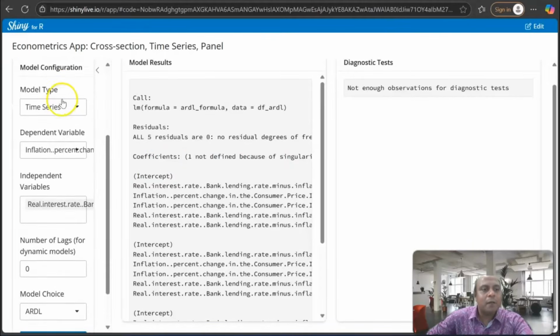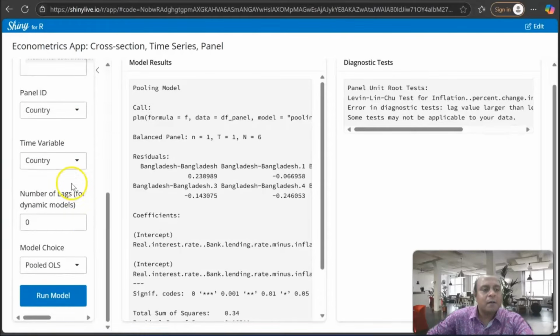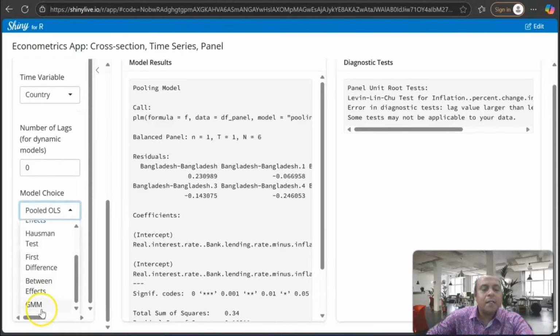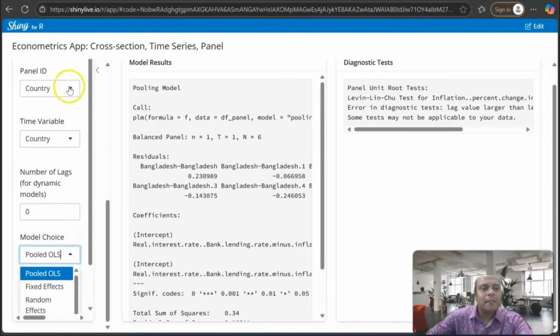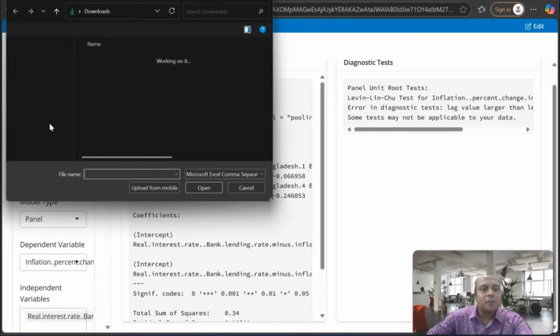In the panel model, we have several models like pooled OLS, fixed effect, random effect, Hausman test, first difference, between effect, and GMM. So dynamic panel analysis and static panel analysis are both available in this particular application. You can easily use both in this app. Not only that, it also has cross-section data. Let me use a cross-section data set.